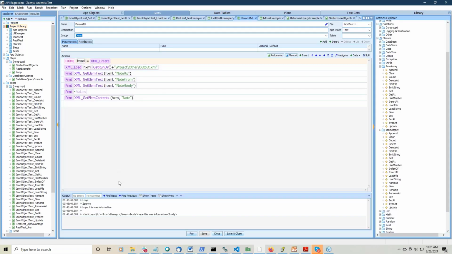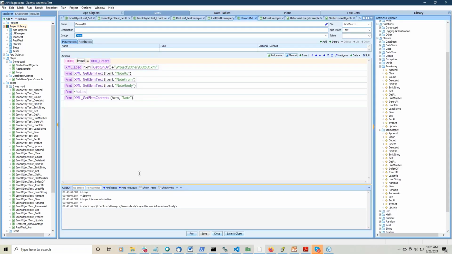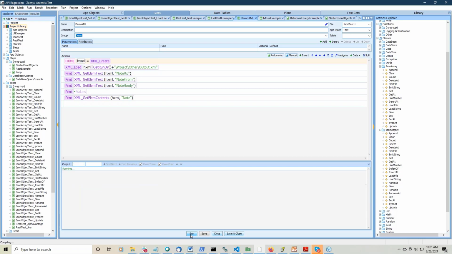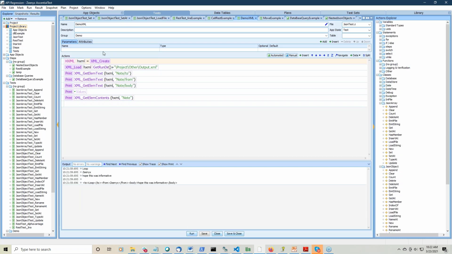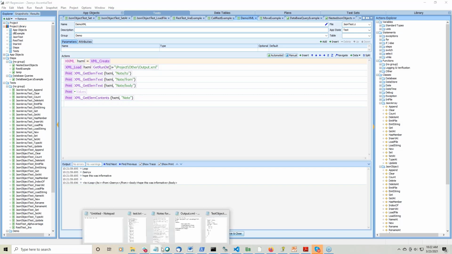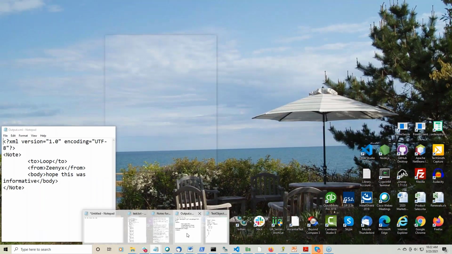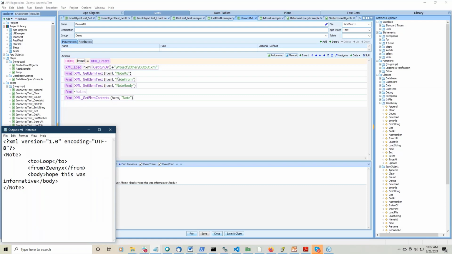So I've got a little example here for you just so you can see how you can use it, and I'll run it for you. And I'd say it's kind of similar to JSON here. I'm loading up an XML file, and then I'm just getting the elements. I think I might have that XML file open here because I'm actually going to use it as an example for you. So here's the file itself right here.